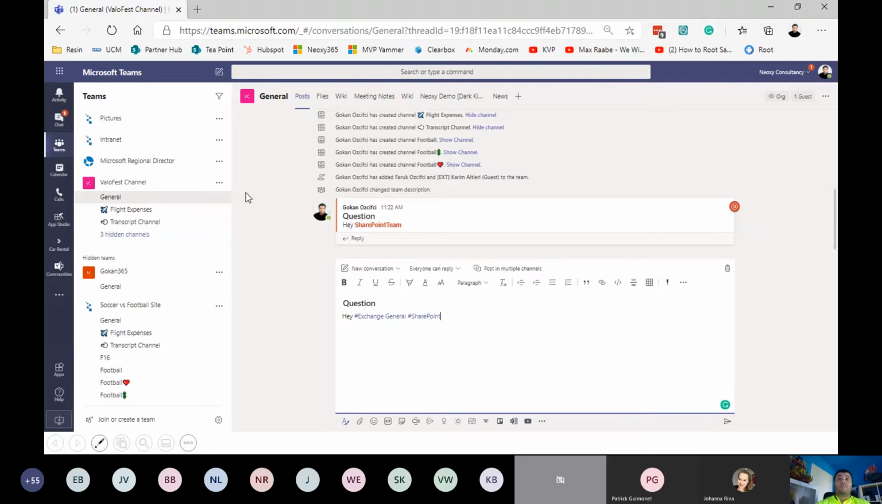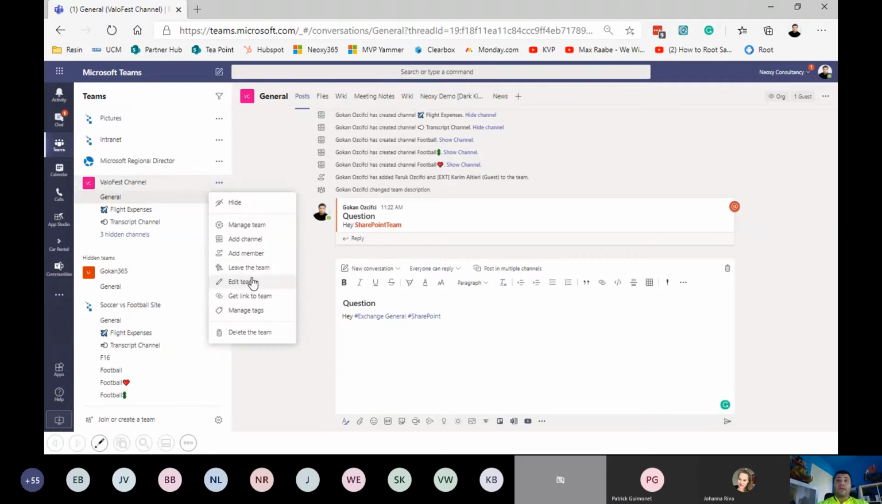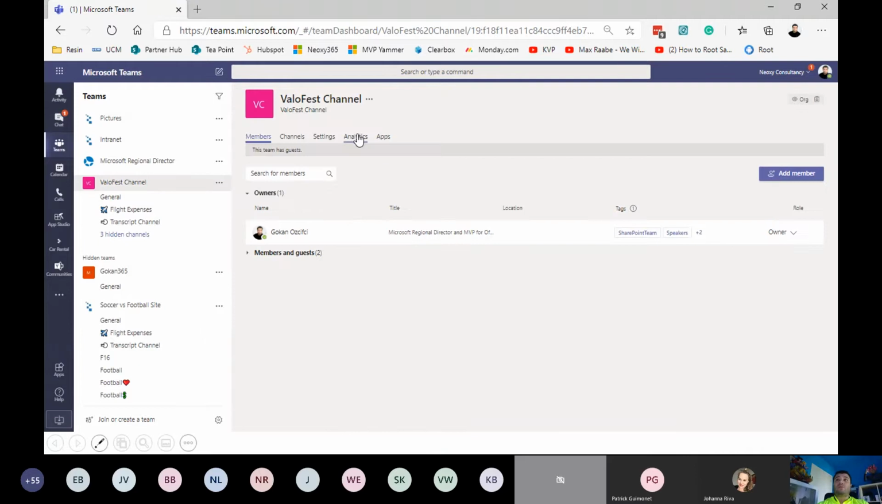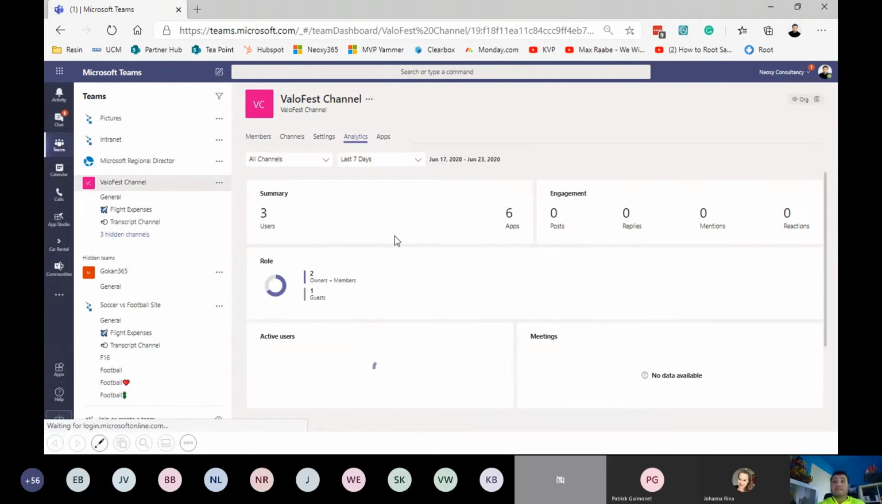Very simple, very powerful. I'm just continuing again under the manage team, and what you will see on the fourth pane is the analytics. This one will not have that much detail because it's a new one, but hey, you can see the users, the apps, the SharePoint storage.